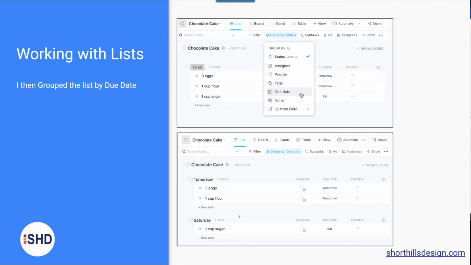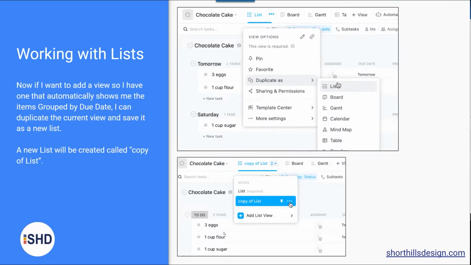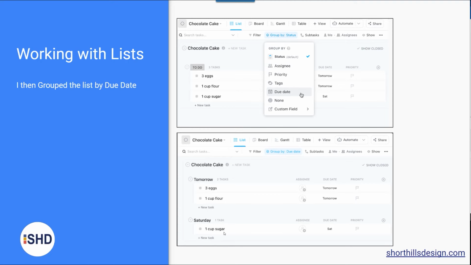Maybe that's when I have to get them, because the eggs need to be for something that has to be done tomorrow, that has to sit overnight, and we have to have fresh sugar, whatever that would be, for Saturday. Again, that's certainly possible, and some teams might want to work that way. And what you could do, but let's say you wanted to have a due date view.